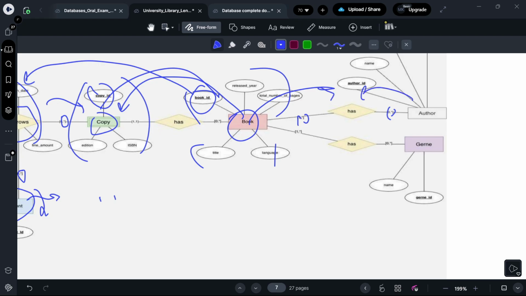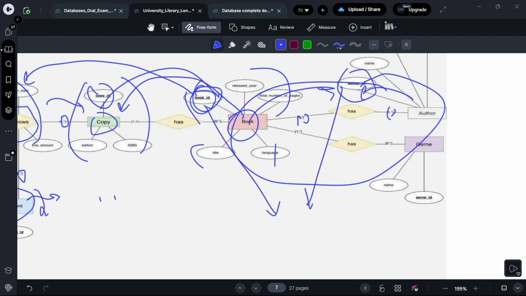But because there is no weak or strong relationship in this case, we simply give in the new book author table only the keys, book ID and author ID. That's the two things that come in this new book author table as a relational schema.